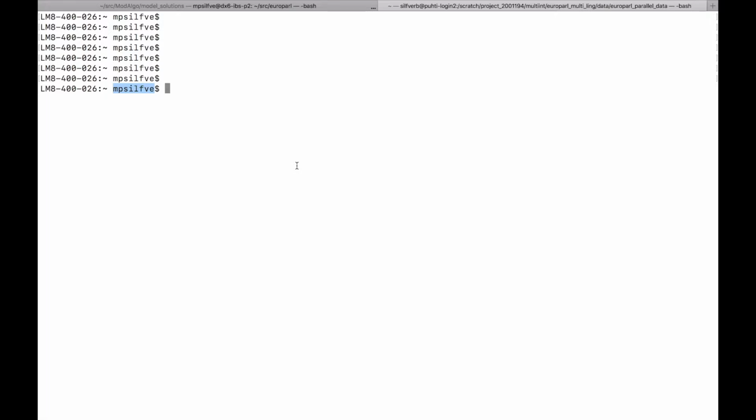Okay, so currently I am in my home directory, which is signified by this small wave here. And this wave is called a tilde. The tilde is actually just a shorthand notation. If I execute the command pwd, which stands for print working directory, so pwd and enter, I can see that I'm actually in the subdirectory mpsilfe of the directory users.